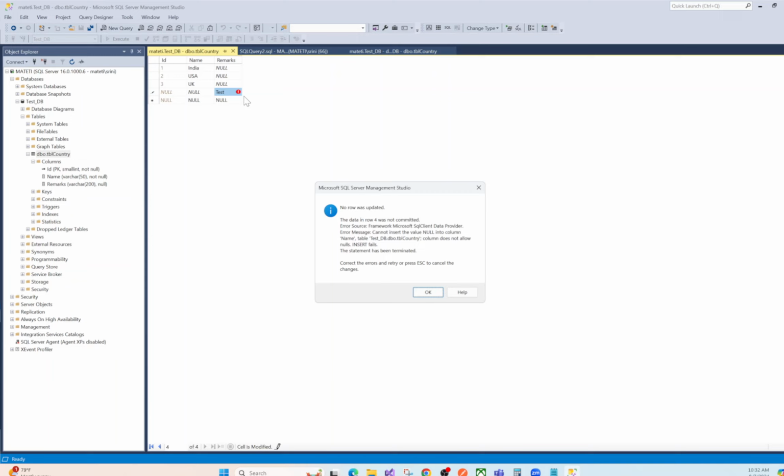So can you read what is the error? The data in the row was not committed. Okay, the statement has been terminated. So why this happened? Because your name is mandatory, yes, it's mandatory. If you miss the mandatory fields, it's not going to insert the data.